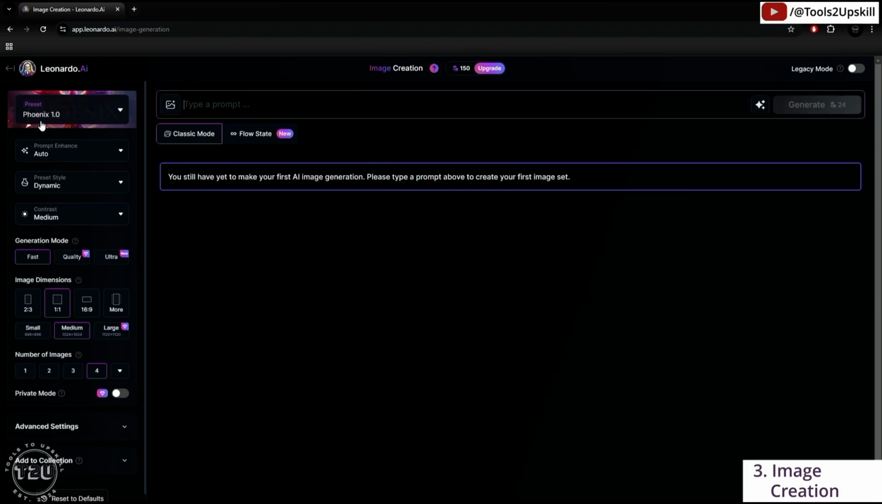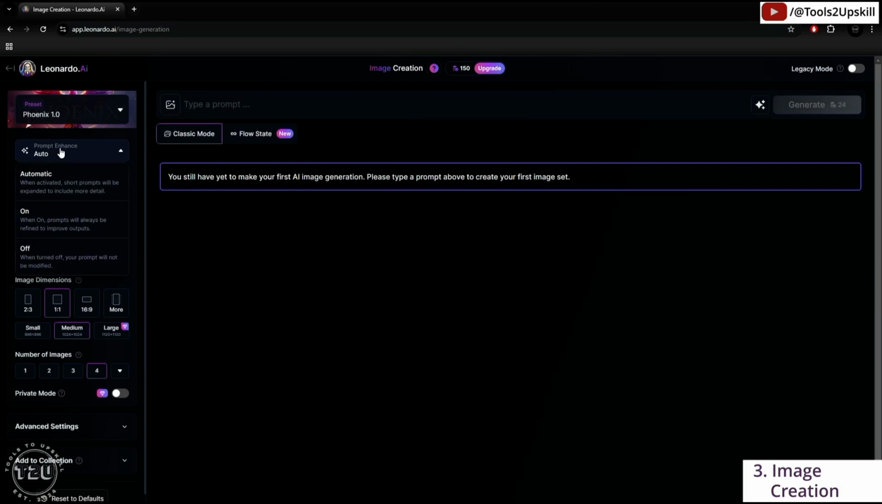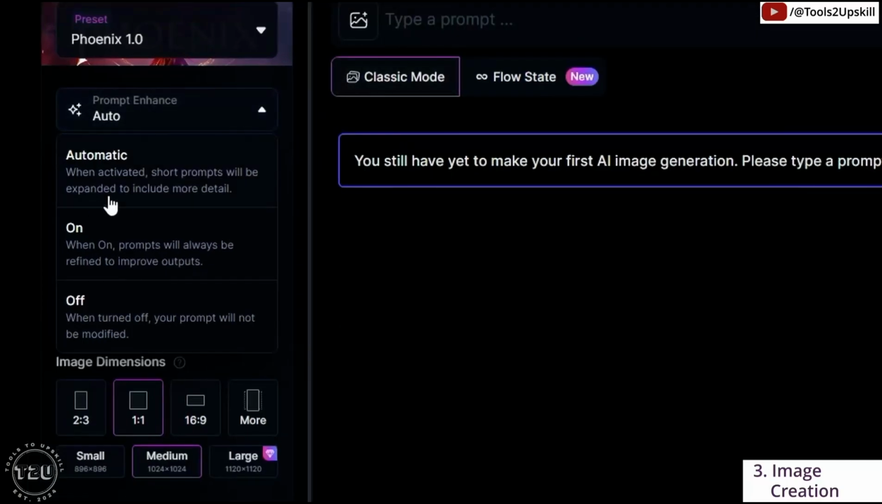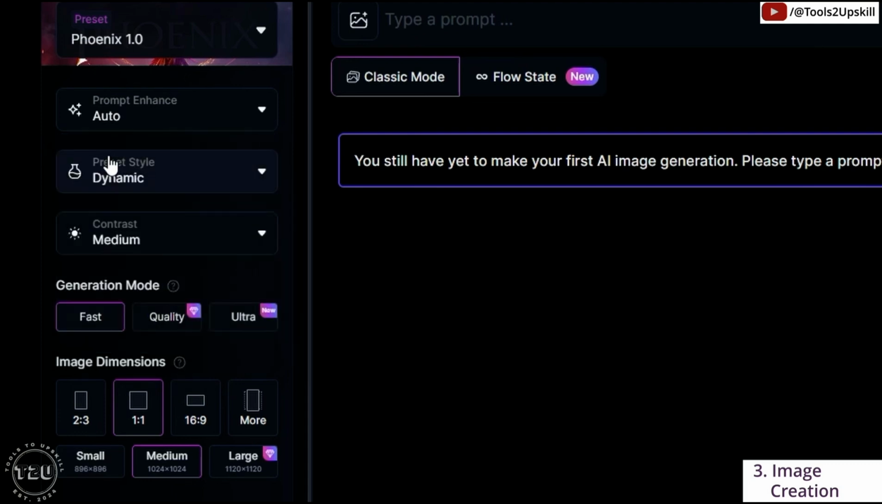After selecting the preset, now there is prompt enhance. Basically, whatever text we type in here, if the prompts are short, because we are not prompt engineers, right? We don't know how to structure a prompt. So AI will use its enhancement features to enhance this particular prompt. Now, whether you want to keep it automatic, switched on or off is up to you. I'll keep it on automatic.